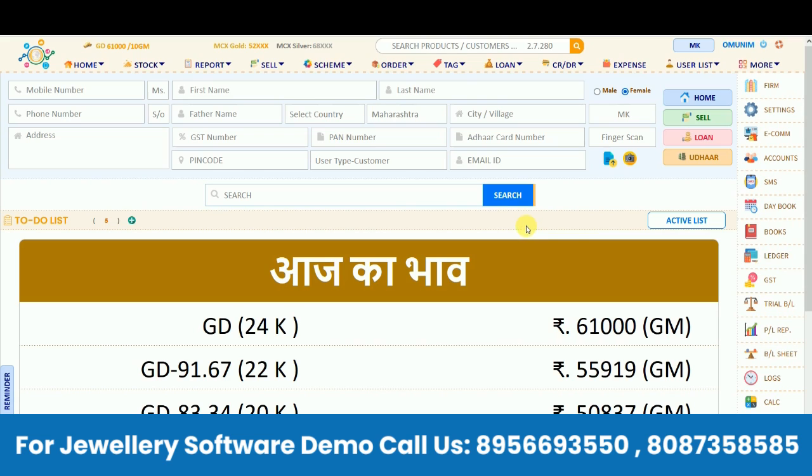So let's get started. Here you can see I have opened the dashboard of the software. This is the whole dashboard, from basic to advanced, each and every feature is included in this. Here you can see the main homepage of the software. So from the main homepage, what will be your main work?